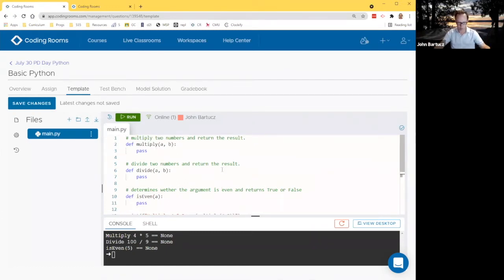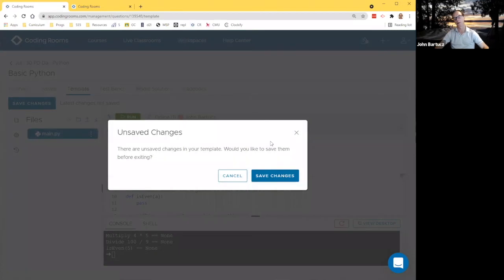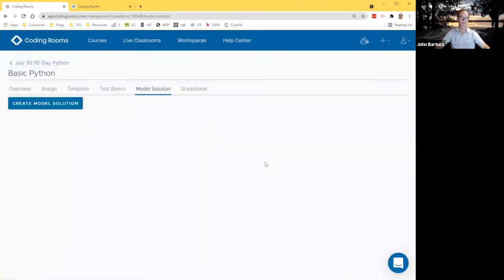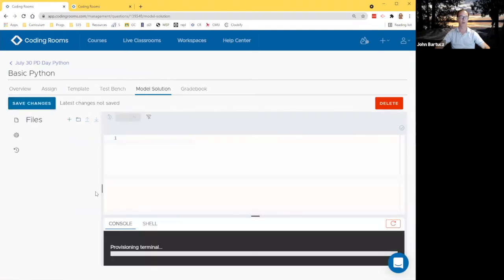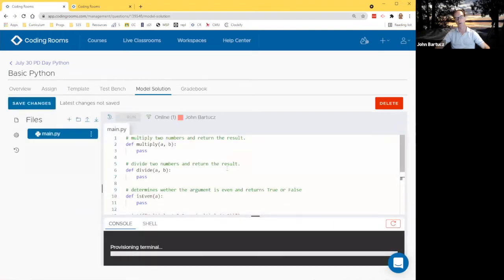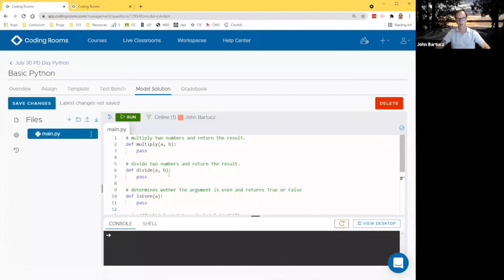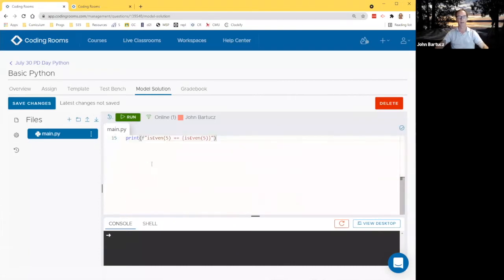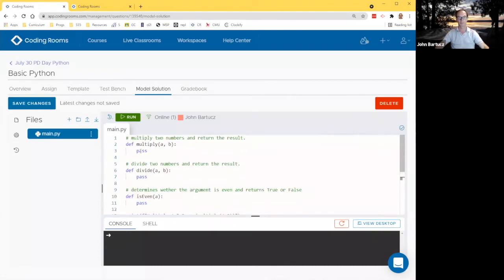So here's the template. This is what students are going to see. I am going to go ahead and, oops, I love that about Coding Rooms. If I change my tab without saving, it reminds me to save it so I don't lose my work. So this is a tab only on the teacher side, the model solution, so students can't see it. So I'm going to create the model solution. It creates a copy of the template and allows me to fill in the functions here.